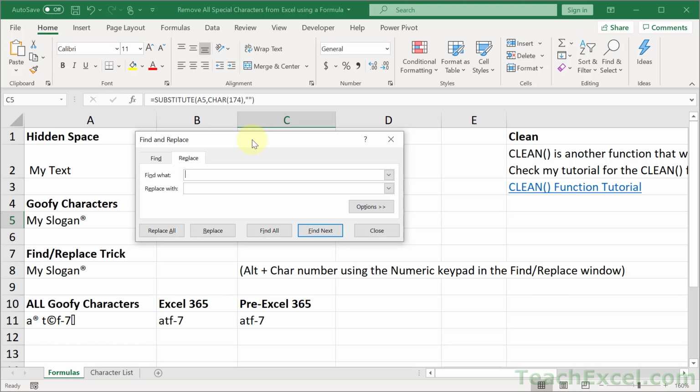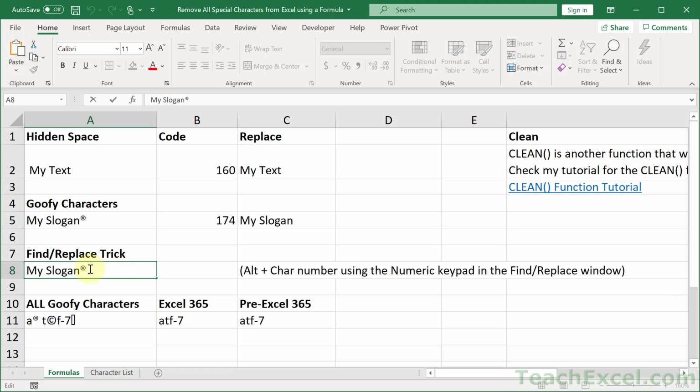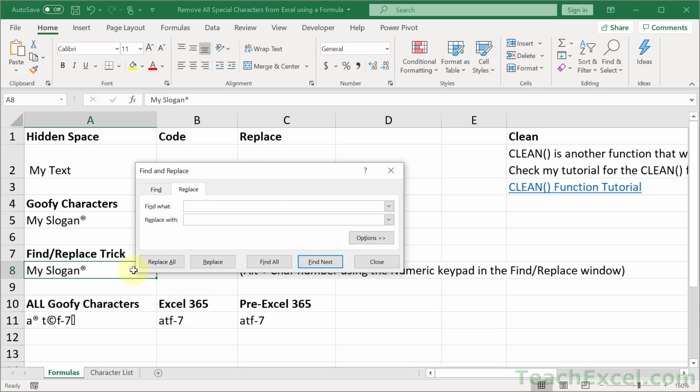Now I do not have a numeric keypad. I have a smaller laptop keyboard. So how do you type in the goofy character here so that you can replace it with something down here? Well, that is actually very, very easy. You just go over here, grab your goofy character, copy it, and then go to Control H, Find What, paste that guy right in there. Replace with, let's leave it at blank, so I'm going to hit backspace and delete just to make sure there's nothing in there.